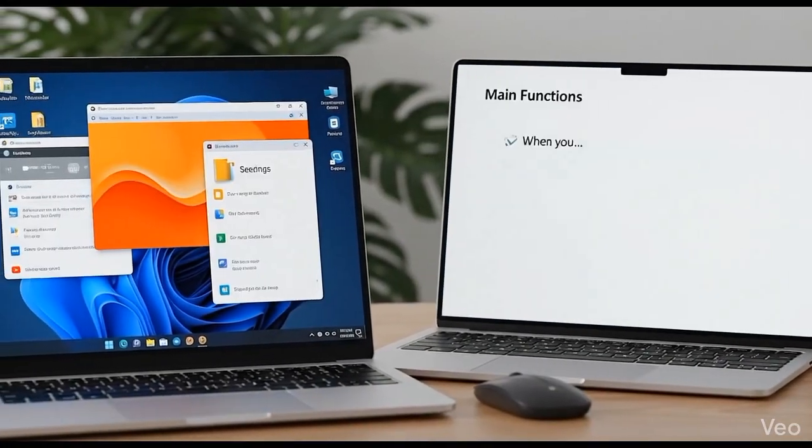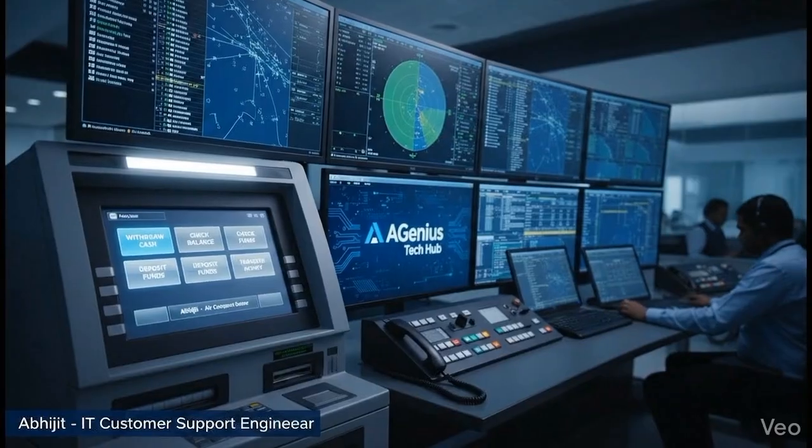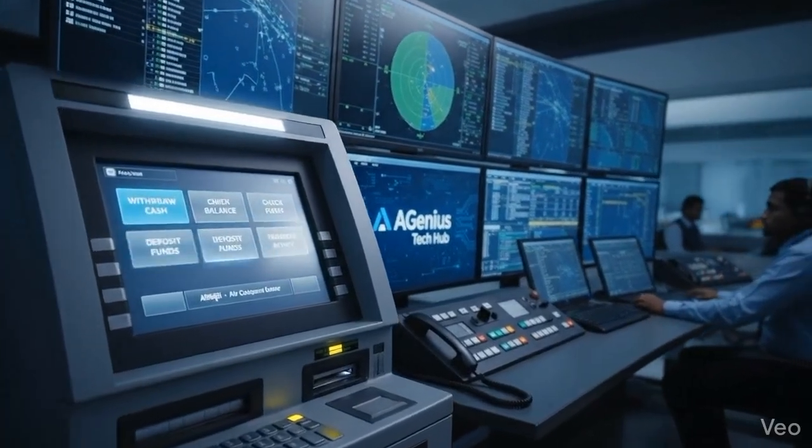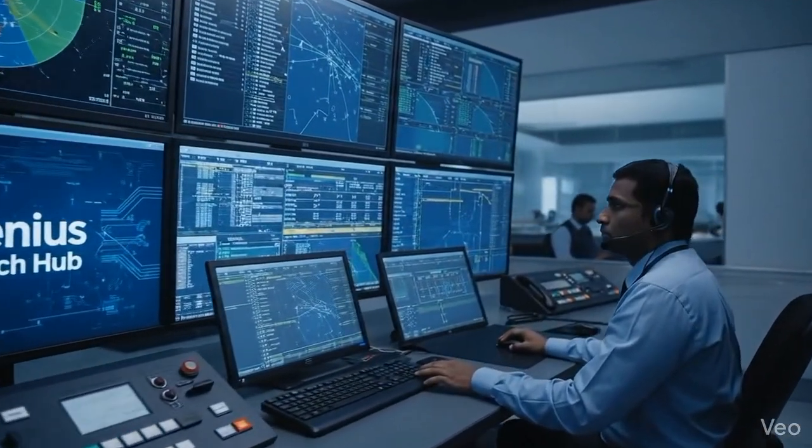When you open a browser, save a file, play a game, connect Wi-Fi, or install software, the OS is at work. Real-time OS is used in systems where time is very important. Example, ATM machines, air traffic control systems.